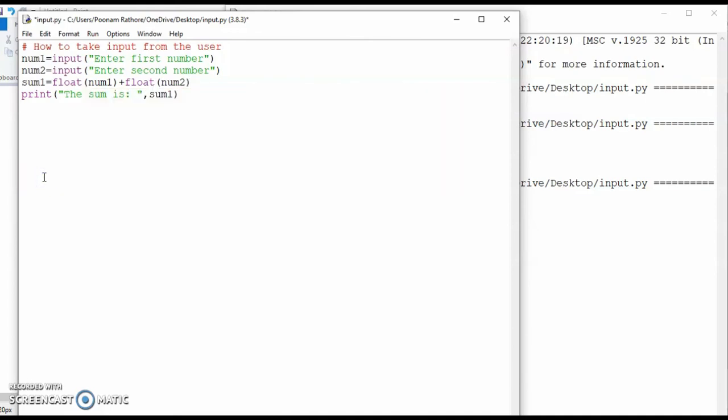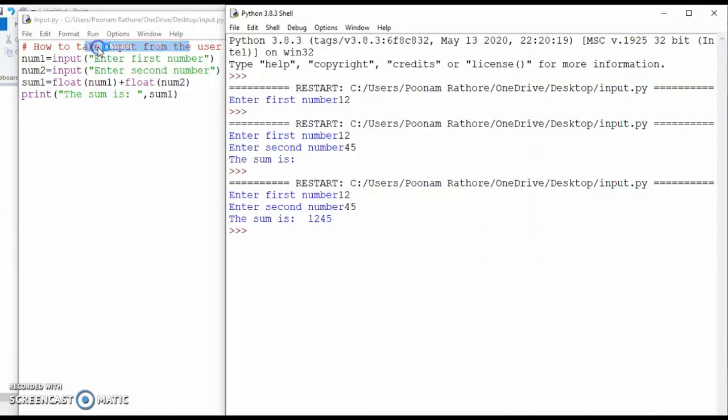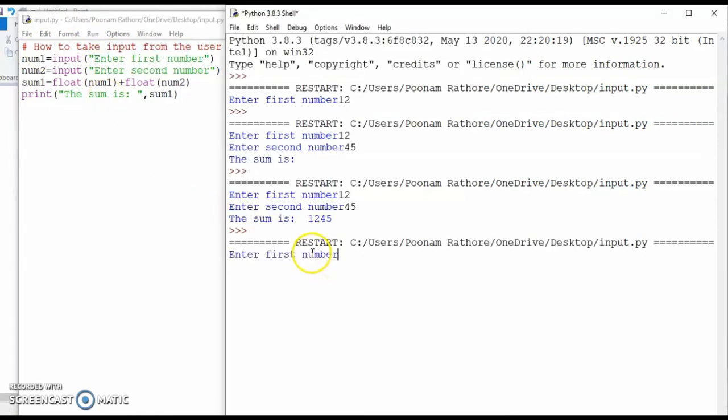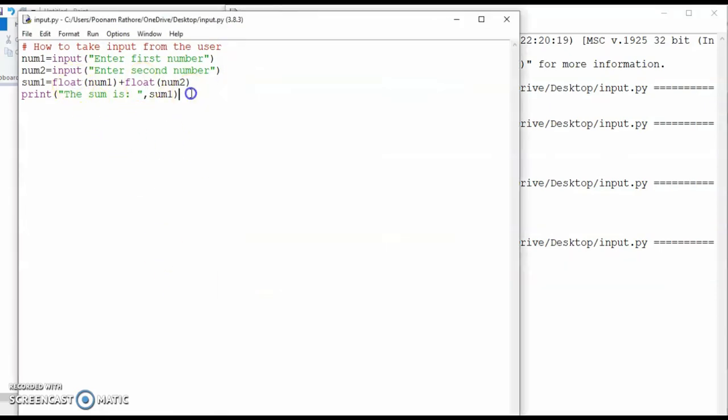Now if I'm saving it and running it, here I have got the result. The decimal is there just because I have used float over here. So I guess this is clear to you.